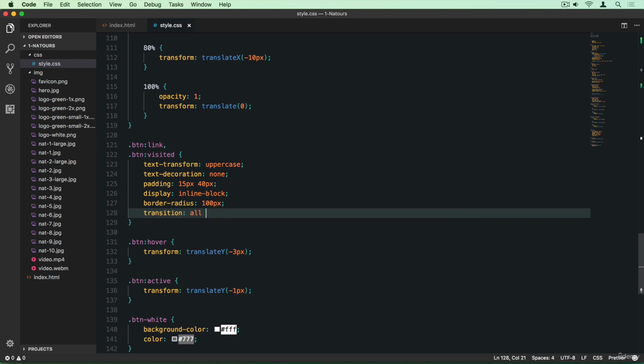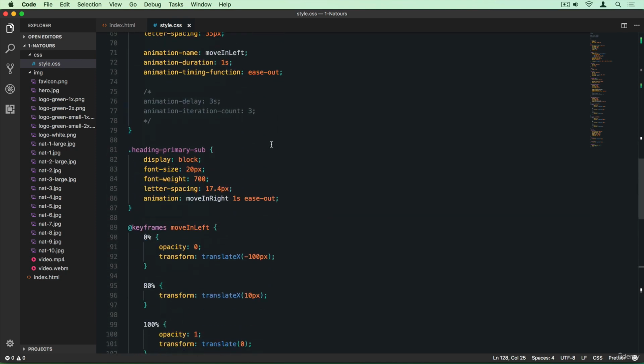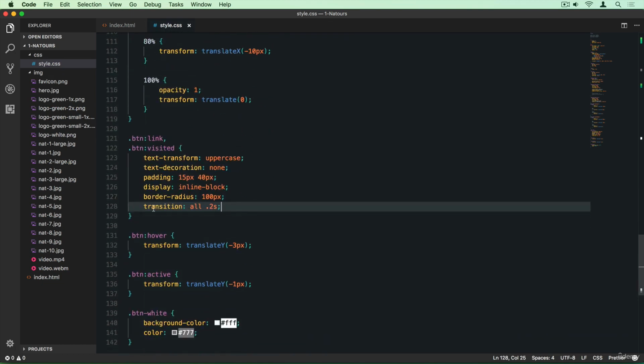Then we can also specify a time that we want. Let's say we want 0.2 seconds. So this is already the shorthand version of the transition. Just like before, where we had a shorthand for animation, instead of writing out all of these properties, we do the same with transition. We just write all of these possibilities here in the same property as a shorthand because it's just easier.